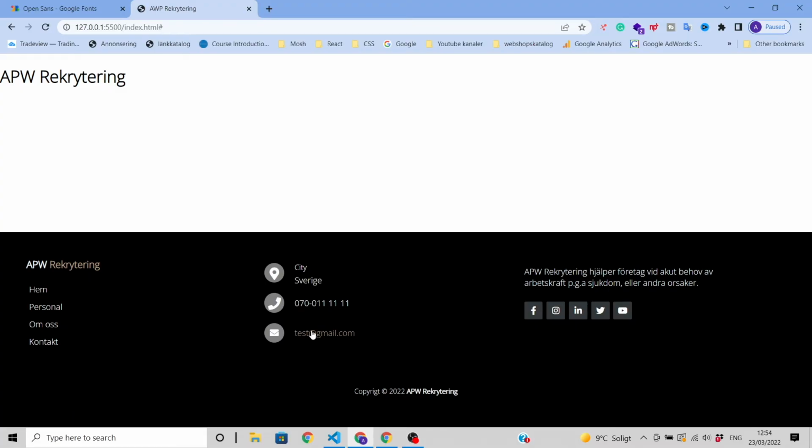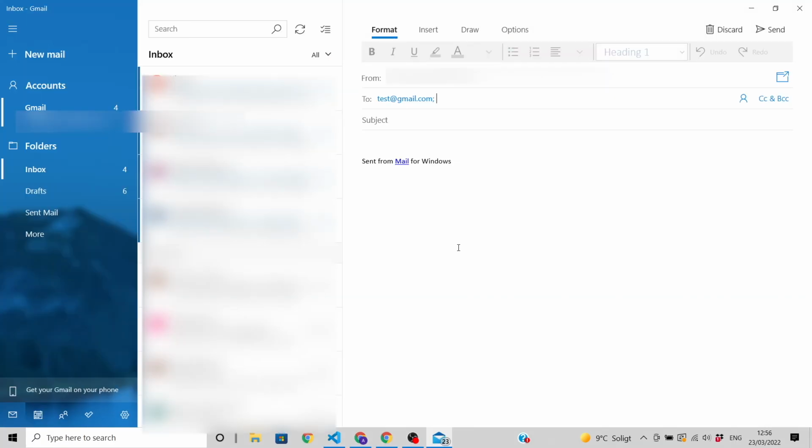When I hover over it, we see that I now get this different cursor as a pointer. If I click on it, we can see that this opens up a brand new email, and we can see that we have the email right here in the to section.